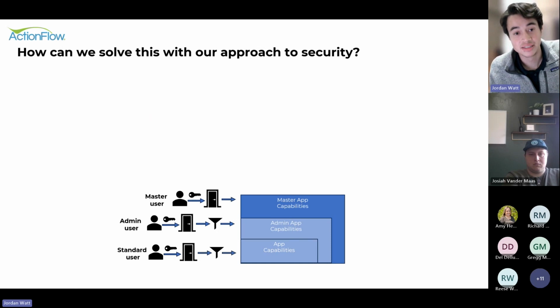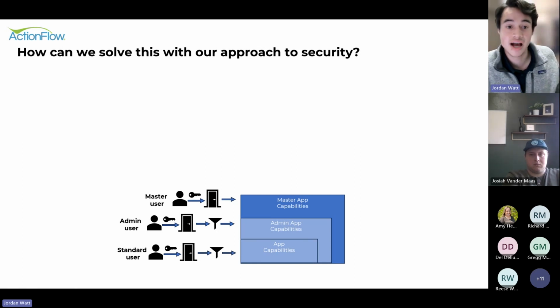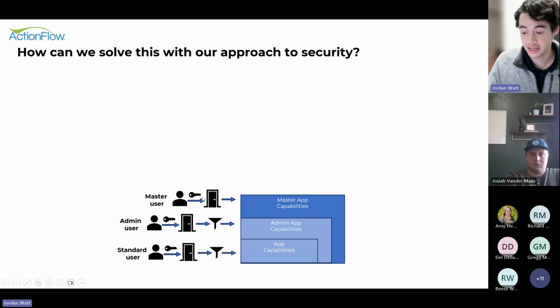The next step is the master user. This is your account manager. They have a login and can get in the door. As you can see, they don't have the filter, so they can do whatever they want. They can do all the functions of the standard user and all the functionality of the admin user, but they also have this brand new chunk of access that they can impact. Processes, I think, is one of the things these master users can impact.